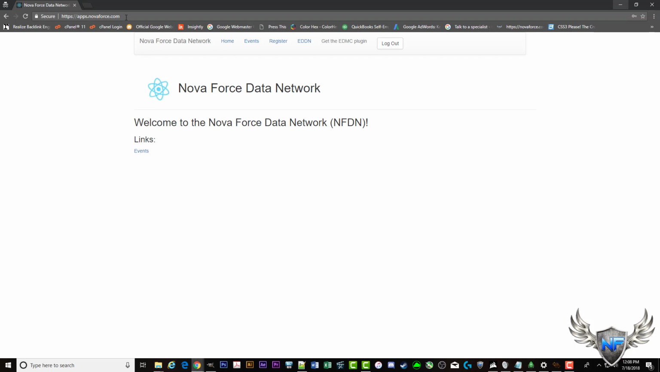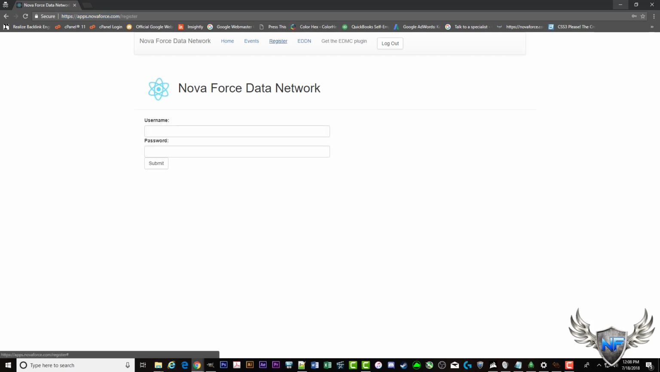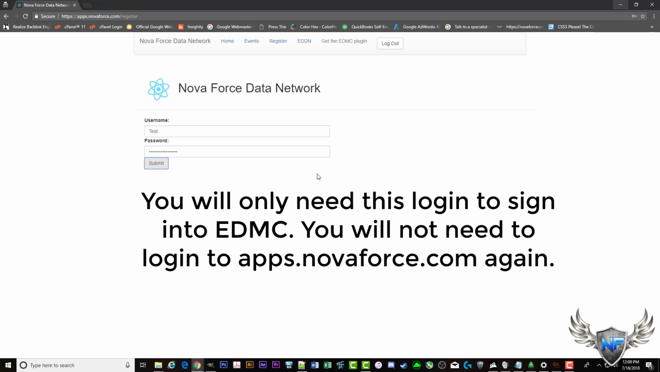So what you want to do is go to apps.novaforce.com. That'll bring you to this screen here. Go to register. I've got a dummy account that I'm setting up. Notate your username and password, right? Write it down, because the system isn't going to send you an email. There's no reset your login function. I can do it from the back end, but that's currently not there. It might be there in the future. And then you're just going to want to hit submit.